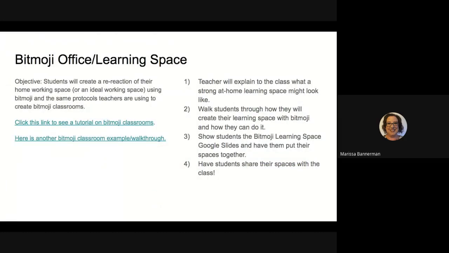This was the Bitmoji Learning Space one. We have since discovered that Bitmoji is blocked for students. So I'm just going to skip past this one, but the idea is that you create your own learning space, and you collaborate about what a good learning space looks like and how to minimize distractions, and everyone's learning space is different. So I'm not sure if there are plans for the Bitmoji to be unblocked or not, but we put this together before we knew that Bitmoji was blocked. So there's that.